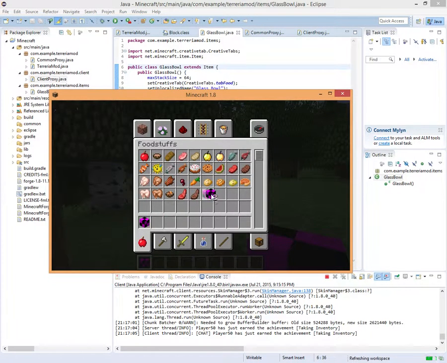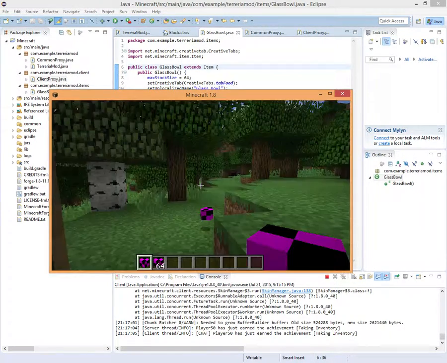Let's see, that's not stack. How do I get a full stack here? A second. There we go, full stack, 64. So we know our stack size is working.